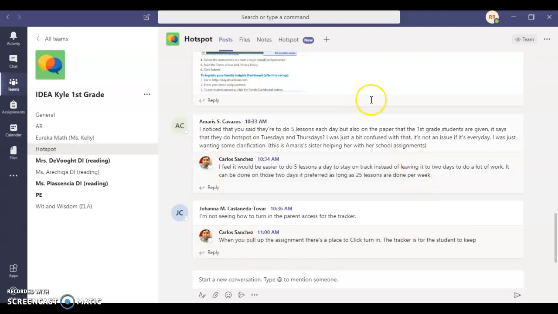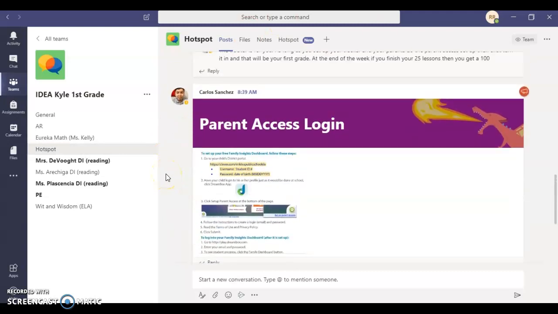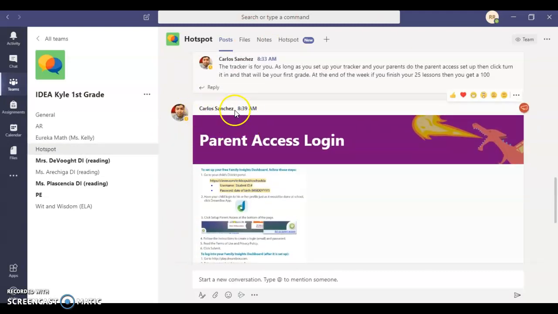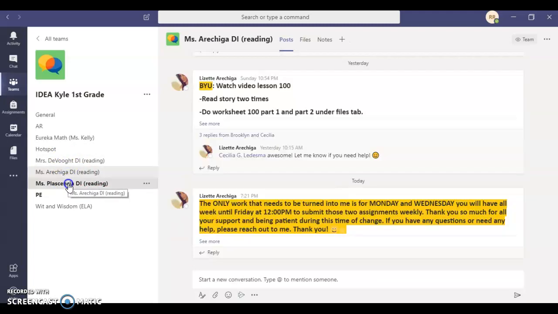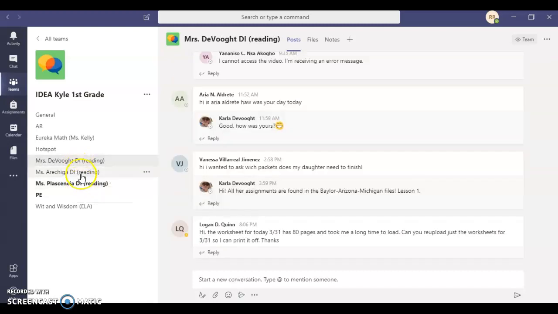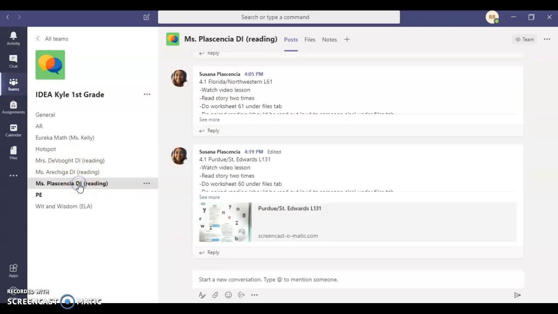So this is where the students will go for Hotspot. Hotspot is run by Mr. Carlos Sanchez, and they only need to do Hotspot Tuesdays and Thursdays. So these three are where we've been getting the most questions. Your student will only have one teacher for reading. They will either have Mrs. DeVoe, Miss Arechiga, or Miss Placencia. The DI teacher should have reached out to you by this point about which group they are in.